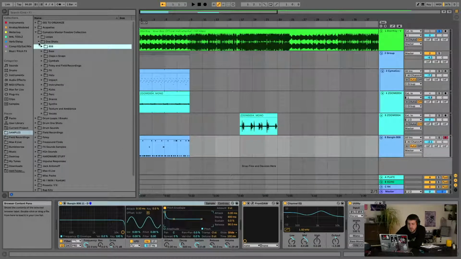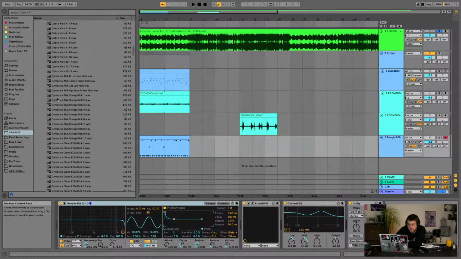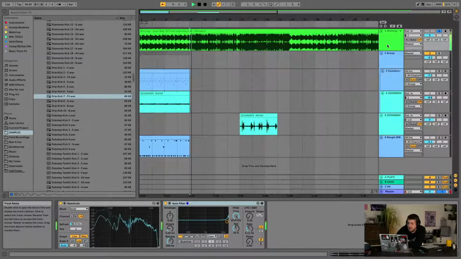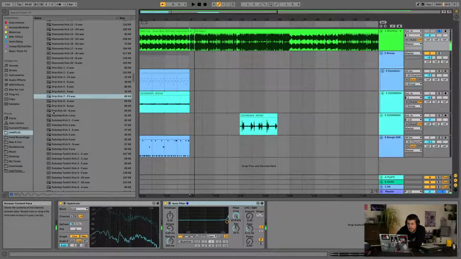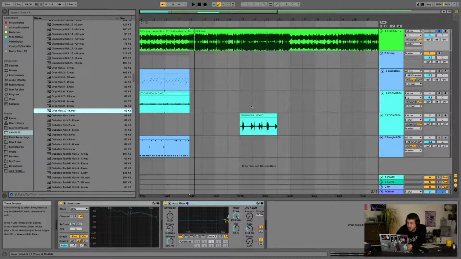So let's find ourselves a kick that works well for us. I have this massive folder of kicks. But it's something like that. You know, maybe it's a little pingier than that. Kind of like that. Ooh. Let's try that one. Drip kick.